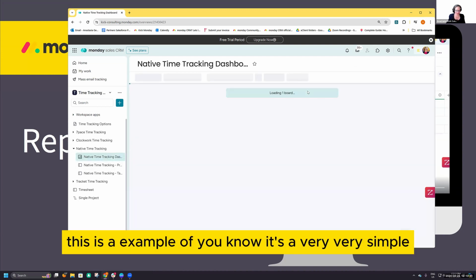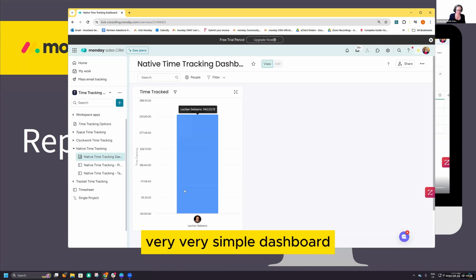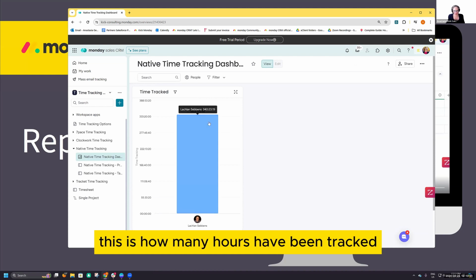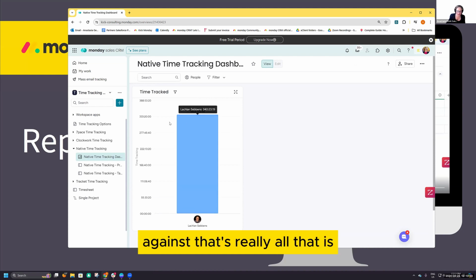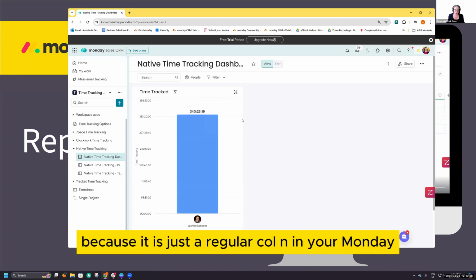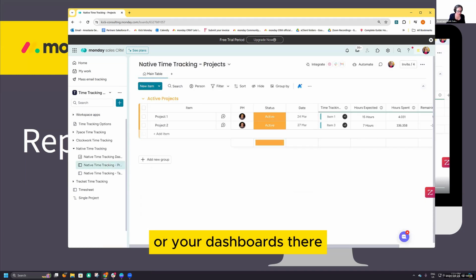This is an example of a very, very simple dashboard. For items or tasks that are assigned to Lachlan, this is how many hours have been tracked against those. Really, all it is. But in saying that, because it is just a regular column in your Monday, you could bring in a lot more into your reporting or your dashboards there. But this is kind of where it starts.